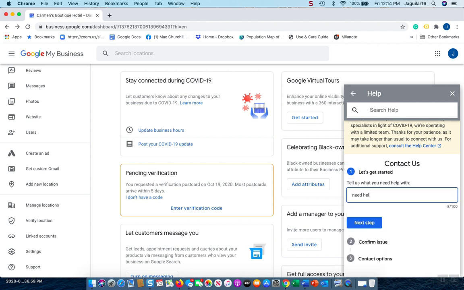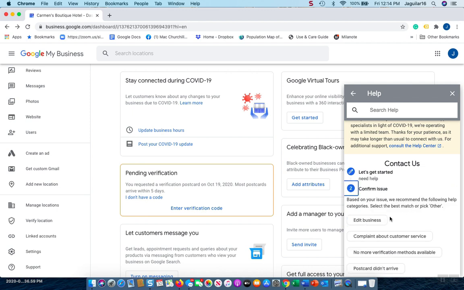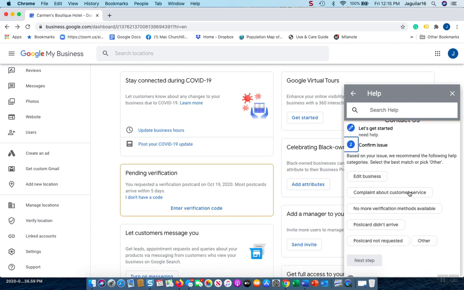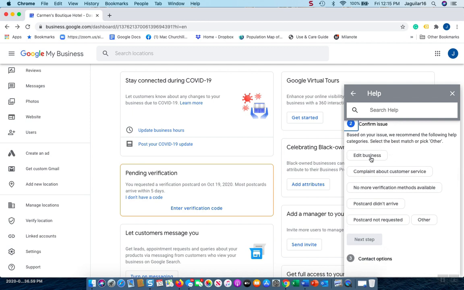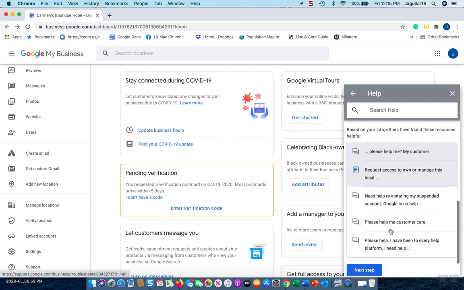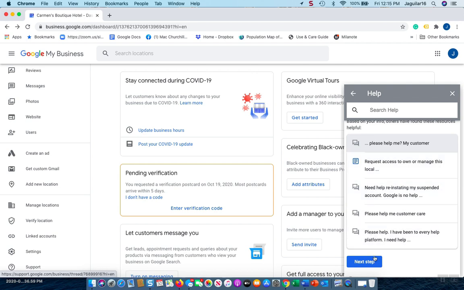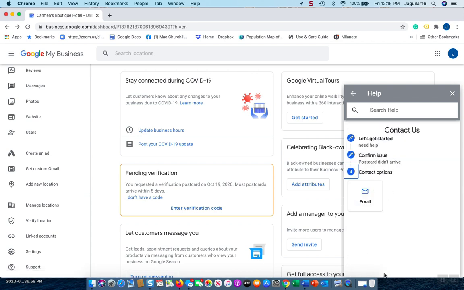You can just put on here need help, right? And click next step because they're always going to try to send you to an article to read. That's what we call documentation. That's what a lot of us on the technical side have to do. We have to go read documentation. How does this work? What are some of the issues people have and how do we solve it without having to talk to anybody? But in this case, I know you want to talk to somebody. So, postcard, you can say postcard didn't arrive, right? I would usually say other because if you say postcard didn't arrive, it's going to take you to tutorials, right? So hit next step, always go down to the bottom, next step.